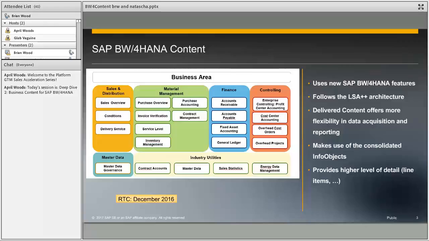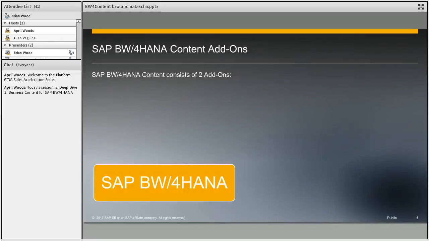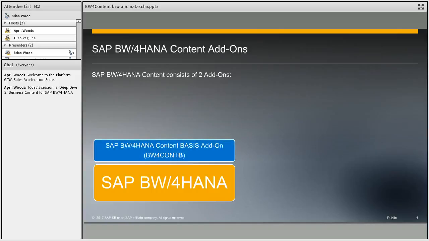So this content that I'm talking about here was released, basically RTC was at the end of last year. We basically delivered it, as you probably know, BW4HANA was released in the fourth quarter of last year. We also released basically 2 content add-ons.